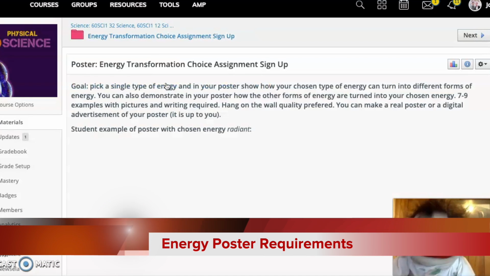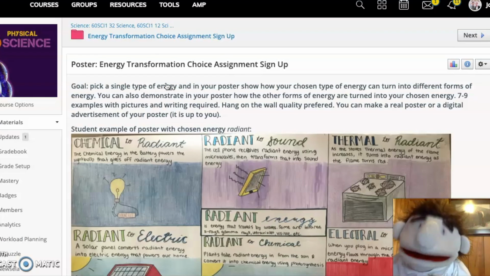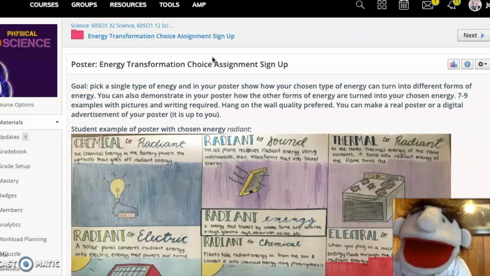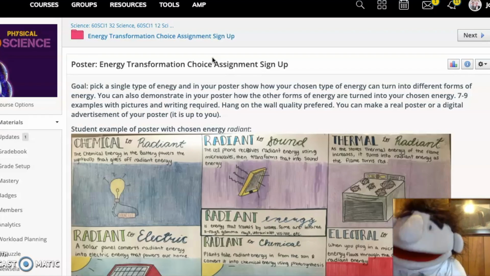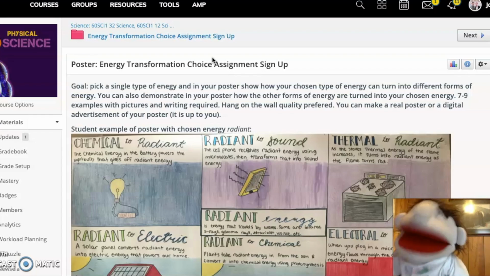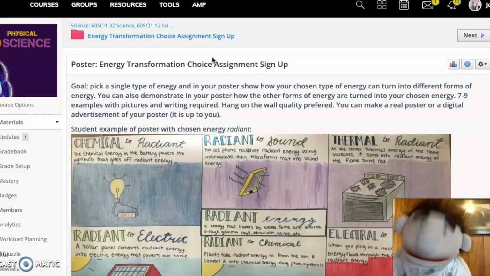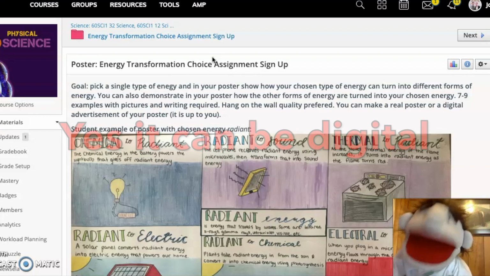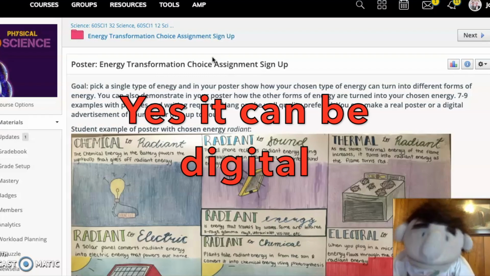For the poster, your goal is to pick a single type of energy, and in your poster, show how your chosen type of energy can turn into different forms of energy. You can also demonstrate in your poster how the other forms of energy are turned into your chosen energy. Make sure you do 7 to 9 examples with pictures and writing required. This should be hang on the wall quality preferred. You can also make a real poster or a digital advertisement. It's all up to you.